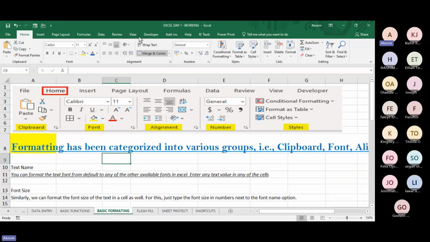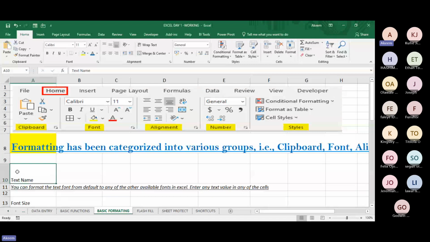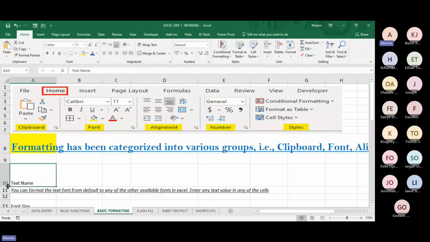Then we come to alignment. Under alignment, what we have here is where you want your text to stand inside this cell. I'm going to expand this. Look at this cell very well. Where do you want this text to reside? Is it top right or top left or the middle or center or where? That is what you do with alignment. You want to align it.